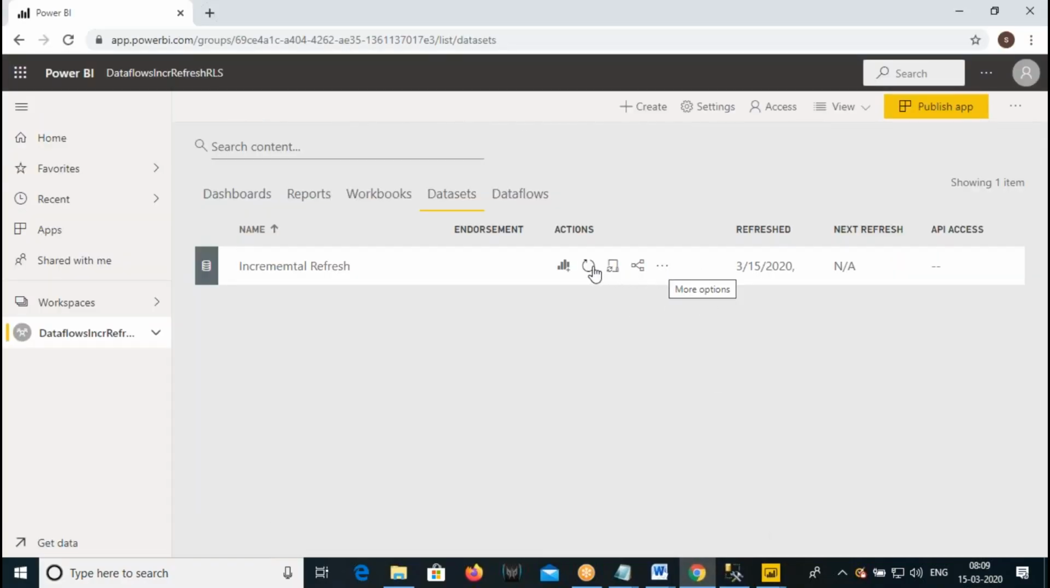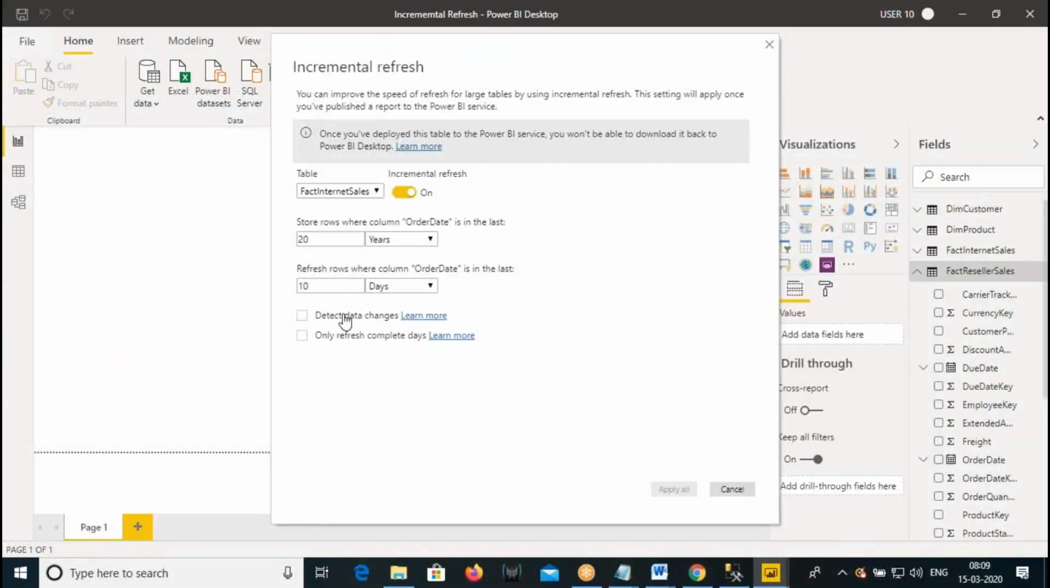Now, when you refresh this time, how many days will it bring? Only the last 10 days of data it will bring. Only the last 10 days of data it will bring from subsequent refreshes. Fine. So there is another option called what? Detect data changes. So instead of refreshing the last 10 days of data, take an example.